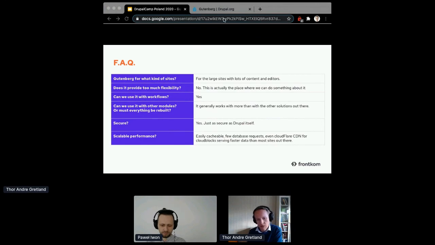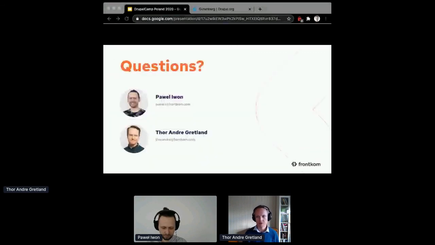Is it secure? Yeah, it's just as secure as Drupal itself. And what about performance? It's easily cacheable. It's few database requests. And if you're using cloud blocks, which we covered in our session last year, you even get Cloudflare CDN out of the box, serving faster data than most sites out there. So yeah, that's about it. If you have other questions, please shoot. We have 4 minutes for that.